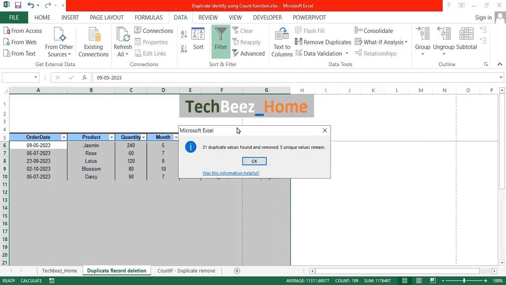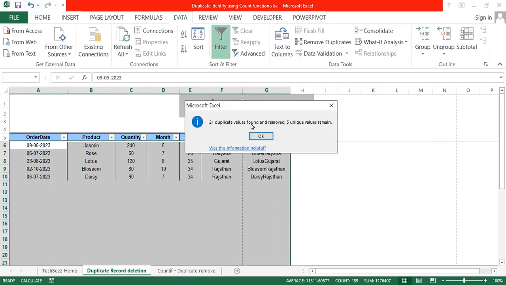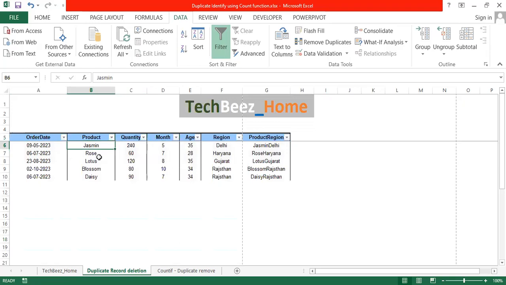It shows that out of 26 records, 21 are duplicates and removed. 5 values are unique. So you can see here jasmine, rose, lotus, blossom, daisy, all wonderful flowers, kept as single records.